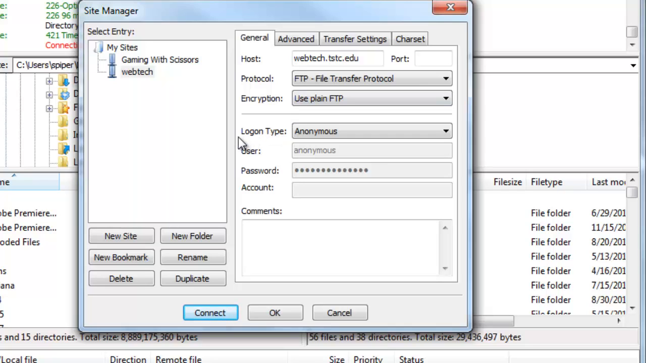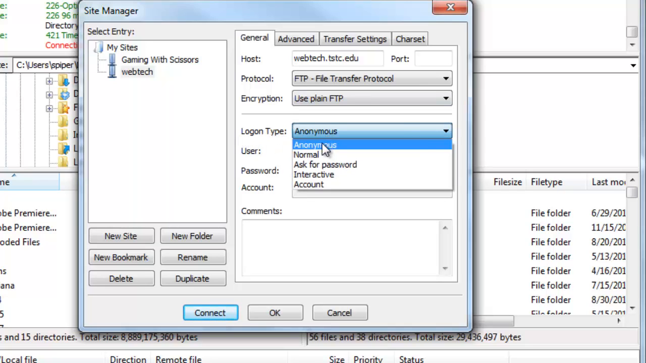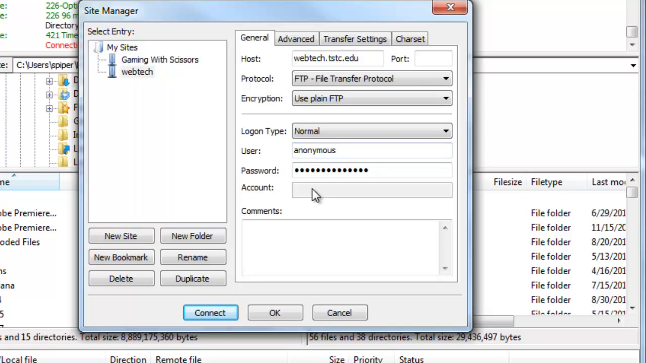Down here where it says Logon Type, we need to select Normal because this is just a normal user. Under the username, you're going to type in your username. It is your first initial and last name. My name is Sean Piper, so it will be S Piper. That is my username. And for our password, you are going to type in your full student ID number.